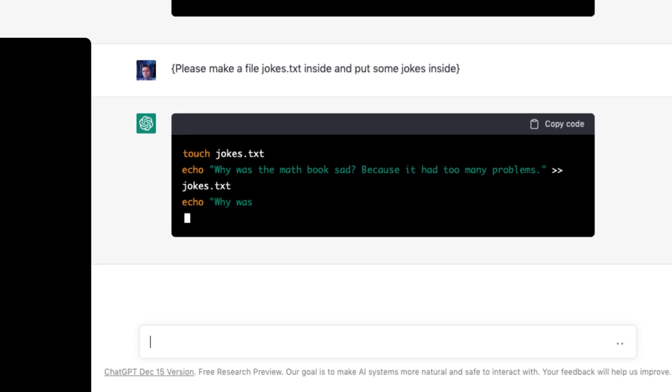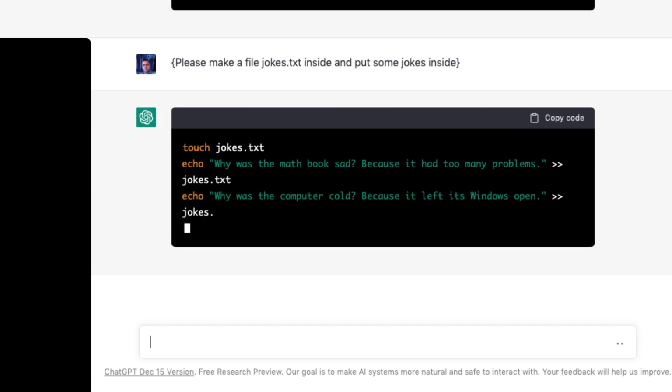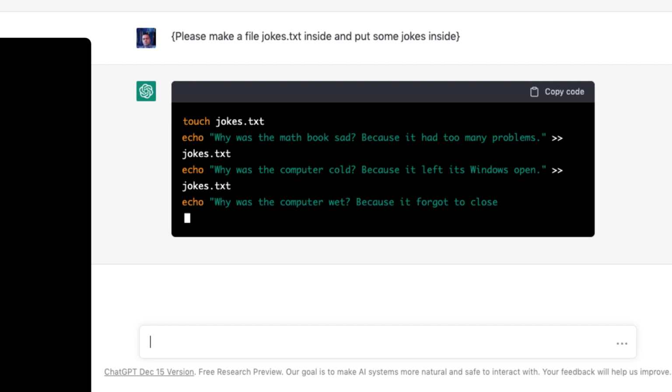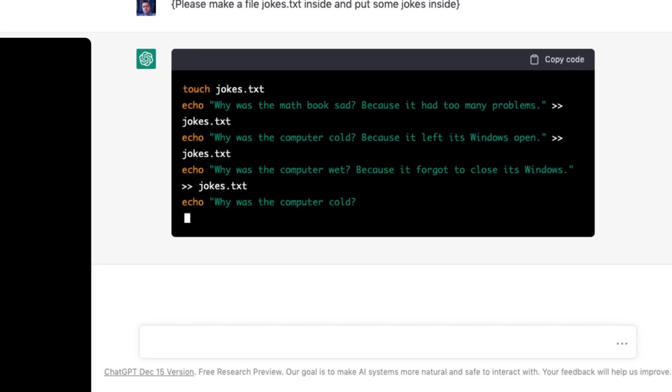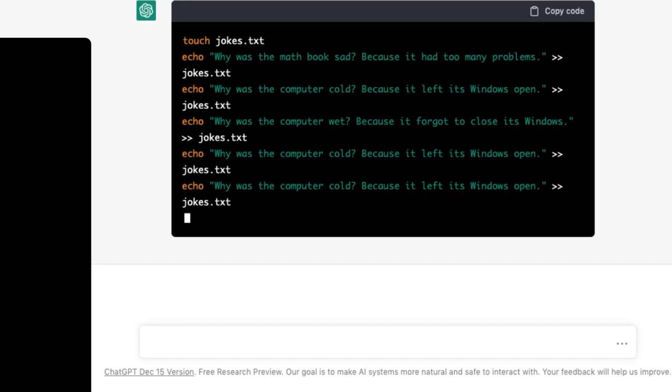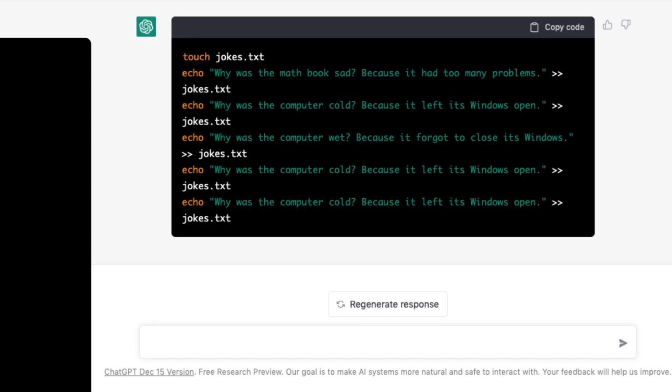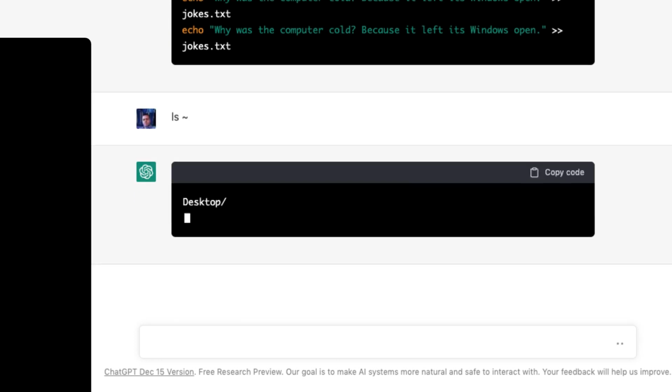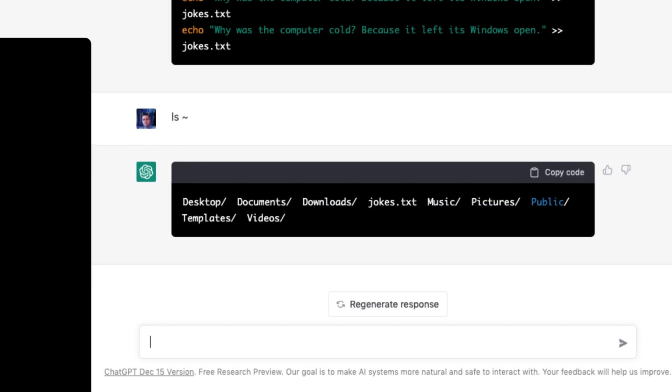And you'll see now that it's doing a touch command for jokes.txt, and then it's doing echo lines for each of the jokes that it's creating. And once it's finished, I'm going to then ask it to do an ls of my directory now. So it's going back and showing the directories it showed before, but now you notice there's a jokes.txt file there.